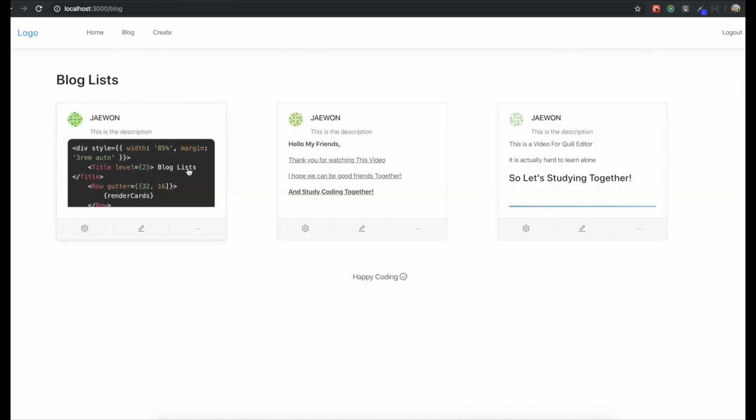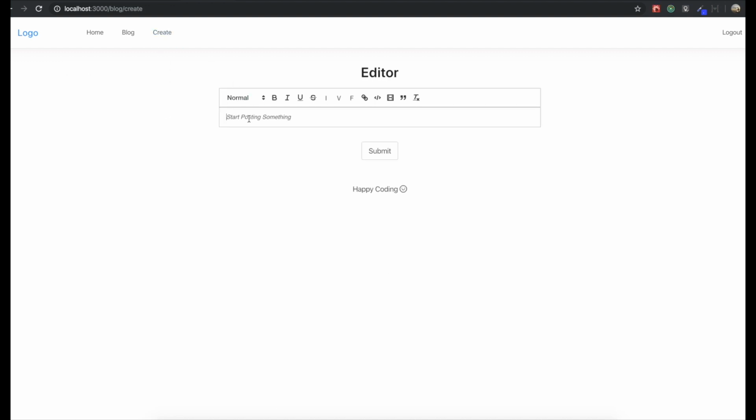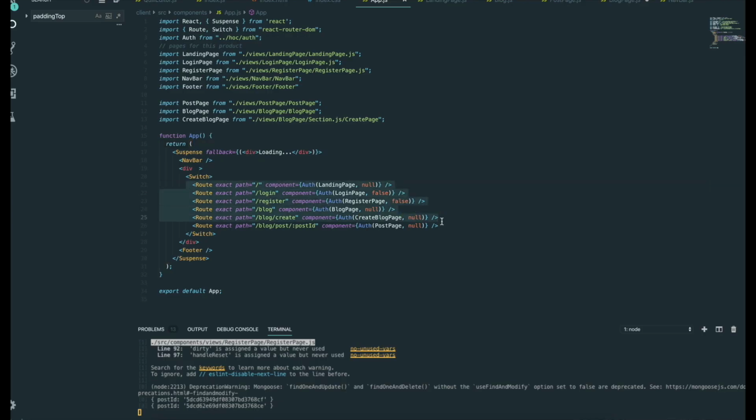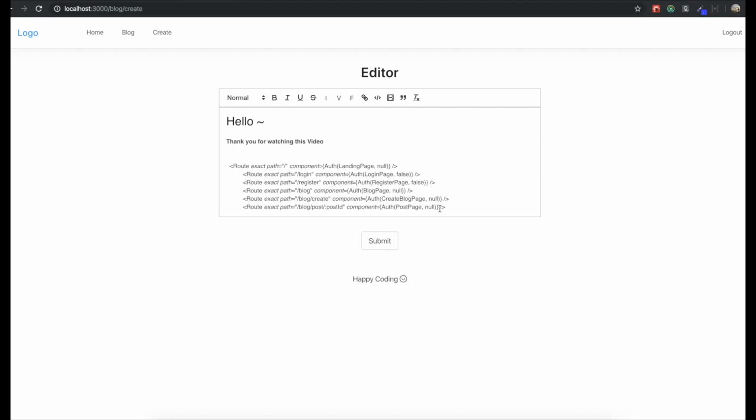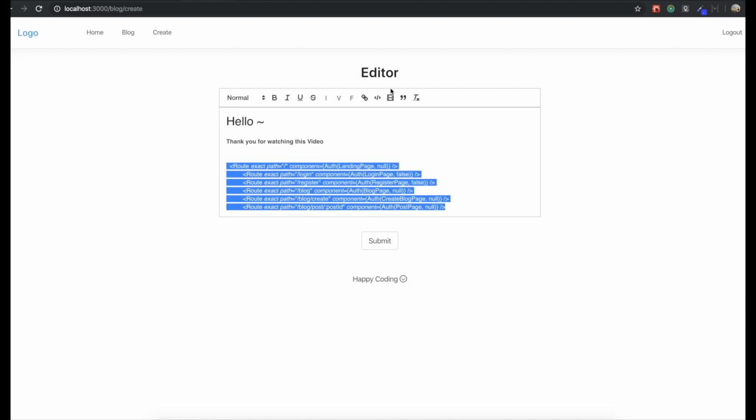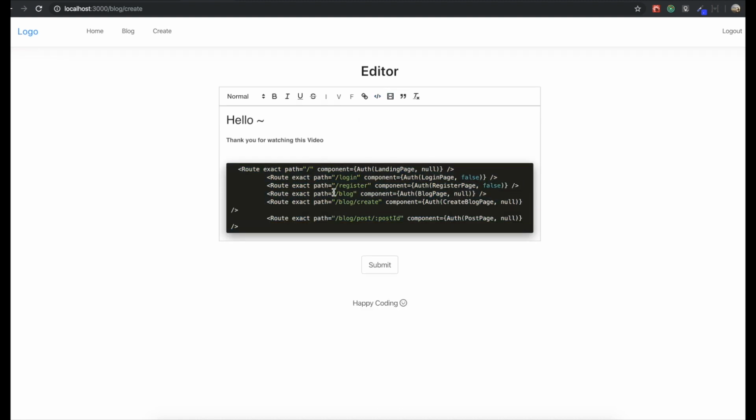If you want to see the place where we will write, this is the editor. In here we're going to write something. Hello, thank you for watching this video. You can make this editor bigger. You can write the code in here, so I'm going to paste this one and wrap it with this code block.